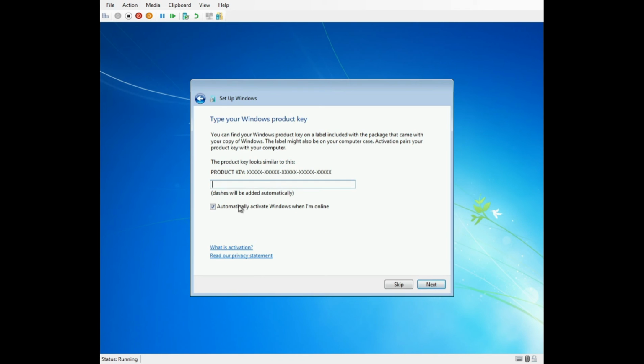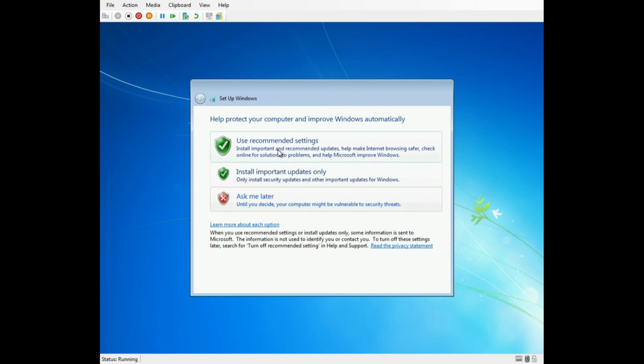The next window will prompt you to enter your product key. Type it now if you have one and select the automatically activate Windows when I'm online checkbox. For this video tutorial, we will just leave it blank and uncheck the automatically activate Windows when I'm online. Click the Next button.